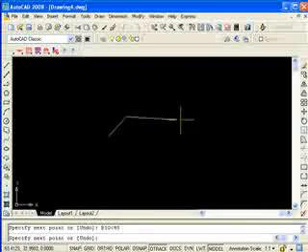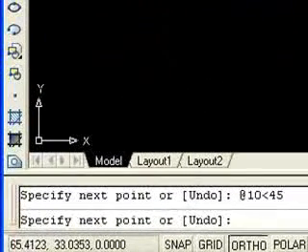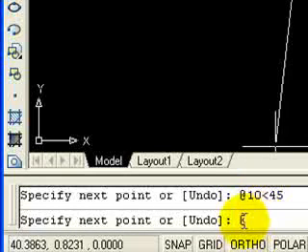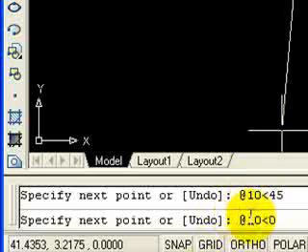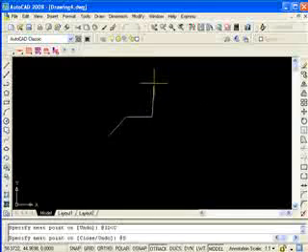So let's say I want to go exactly to the right another 10 units. I'm going to hit my shift key and then my @ symbol. So on my command line I've got @, then I'm going to type in 10 for the number 10, and then my less than symbol, and then the number 0. So I've got @ 10 at an angle of, or less than, 0. Hit enter, and I've just drawn a line 10 units at an angle of 0. If I want to go straight up, I'm going to say let's say 5 at an angle of 90.